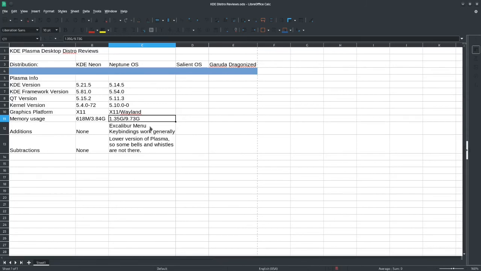And you have the additions, which adds the Excalibur menu, which actually is a pretty good menu. I like it. That's why I haven't changed it over to the cascading menu. I actually like the Excalibur menu. It's just cascading too. And the key bindings work generally out of the box on the Neptune 2 versions of KDE. We'll have to see what happens when KDE updates, when they go to Debian 11 from 10 to 11.